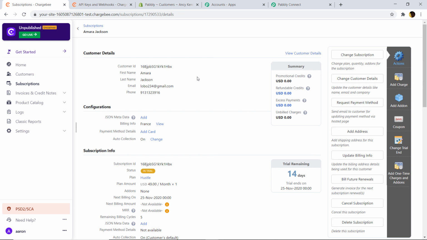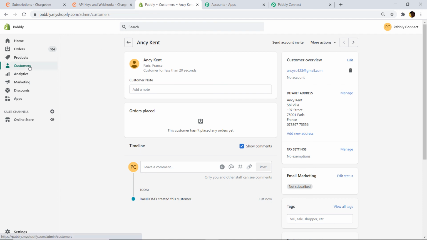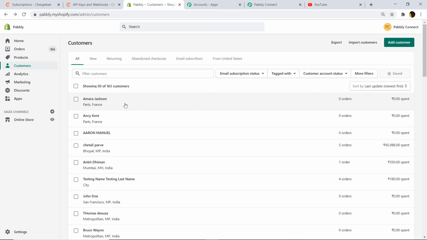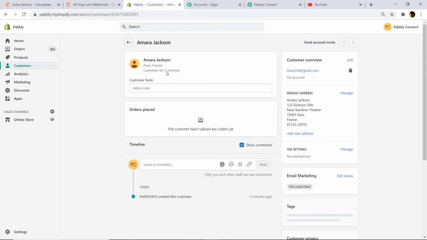So let's see whether we have a person or a customer in Shopify with the name Amara Jackson and email lobo234@gmail.com. So let's check our customers. Okay, it has not arrived yet. Let me tell you something. Chargebee actually takes a significant amount of time to send the data. So just wait 5 or 6 minutes. It will send the data. Yes, we have got the data. As you can see, this is the person's name, Amara Jackson, and these are the details, residence address, the country and the phone number, and this is the email. So our integration is working absolutely fine. This means anytime a new subscription is made in Chargebee, it will be reflected as a customer in Shopify.